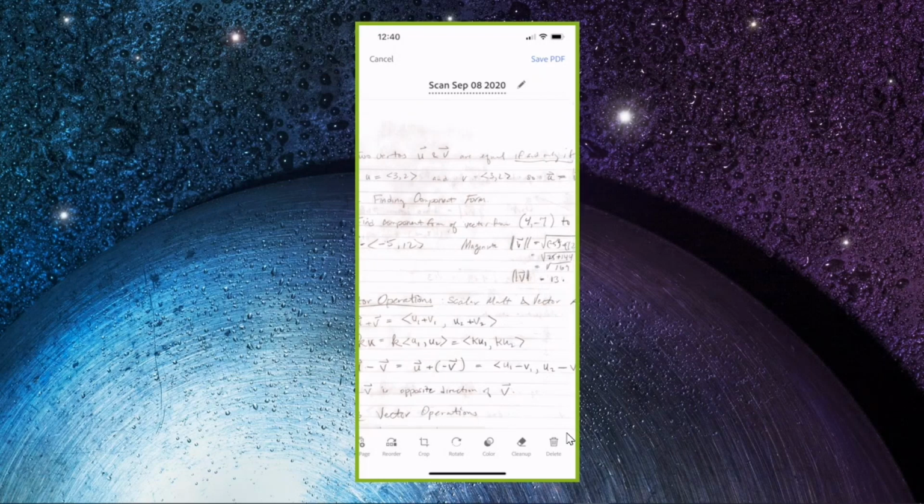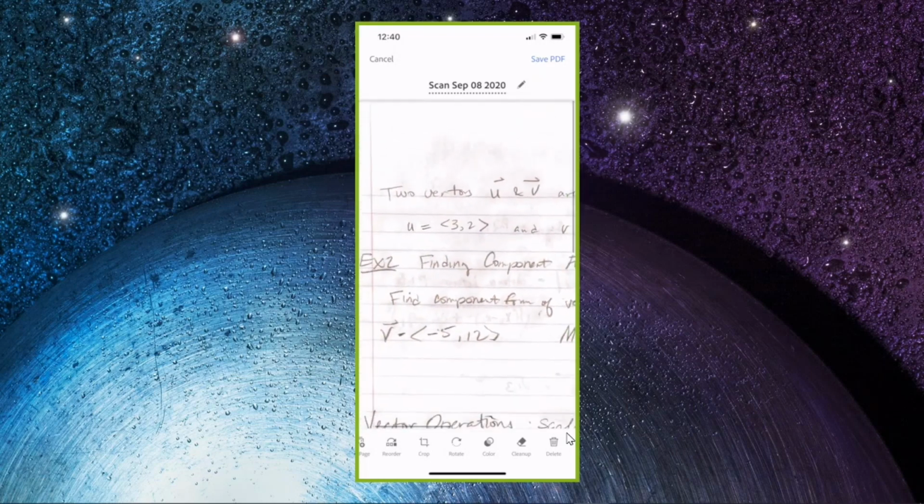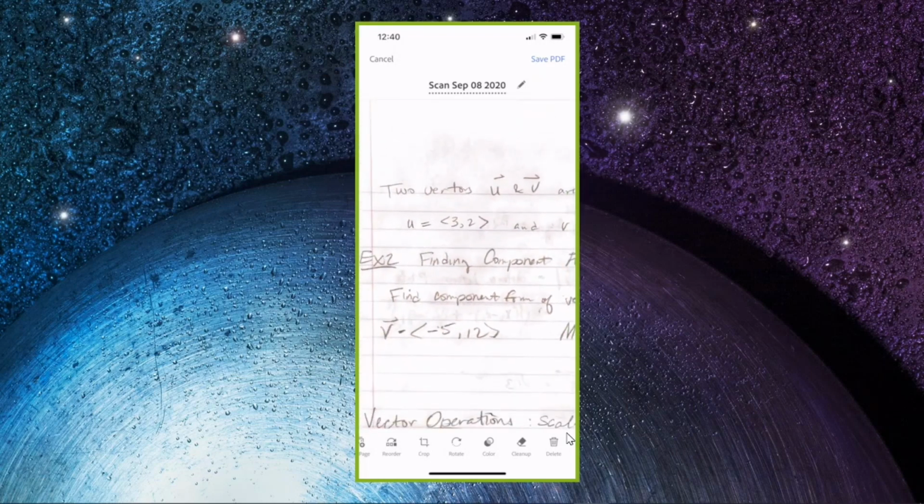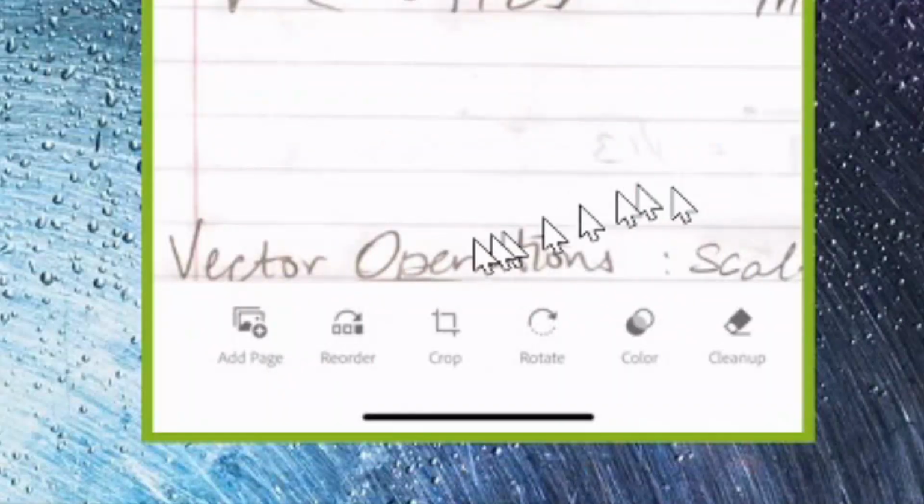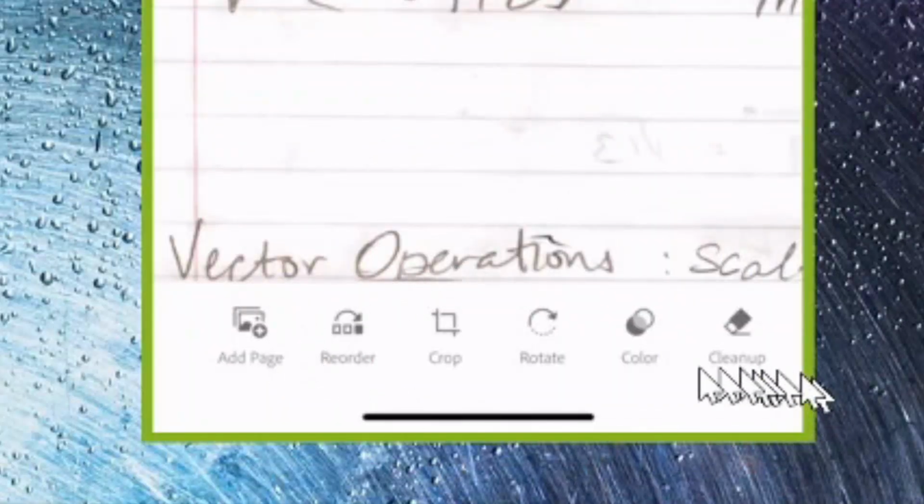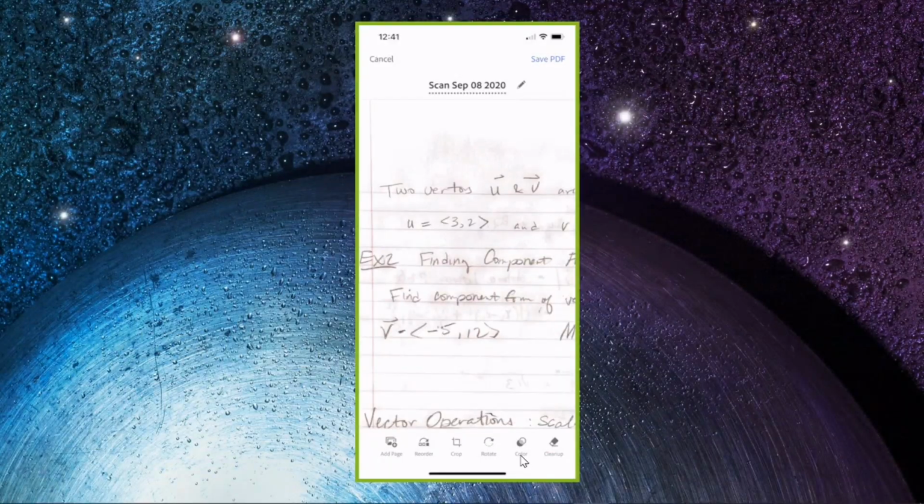Now, sometimes when you use one of these things, especially if you're doing two-sided sheets like I'm doing, you might have some ghosts of the other side of the page there. You can come down to the bottom here. Okay, let me zoom in on the bottom. You can come down to the bottom here and choose color and try a different filter.